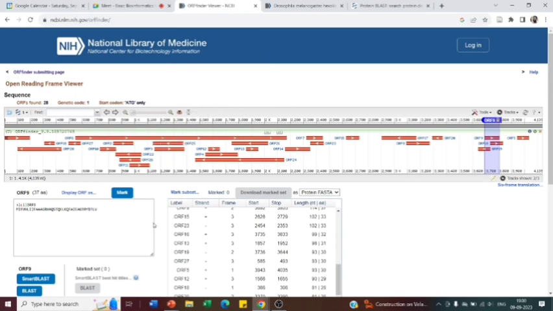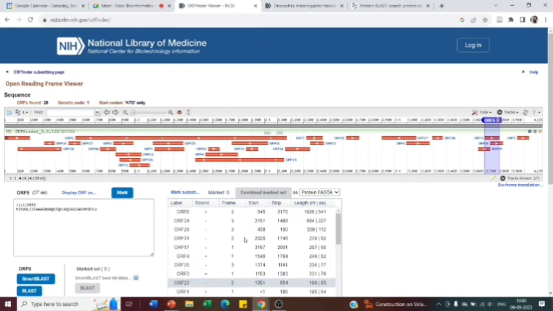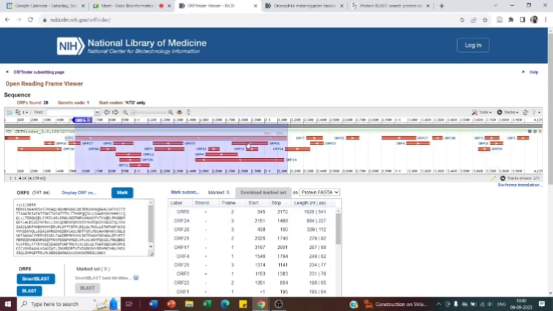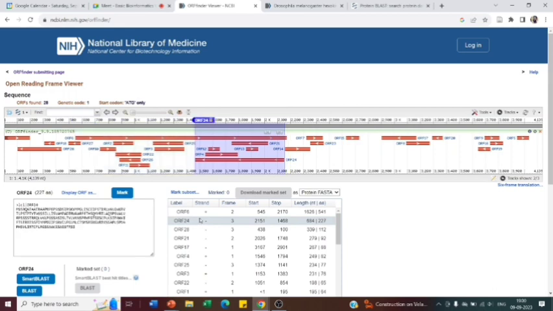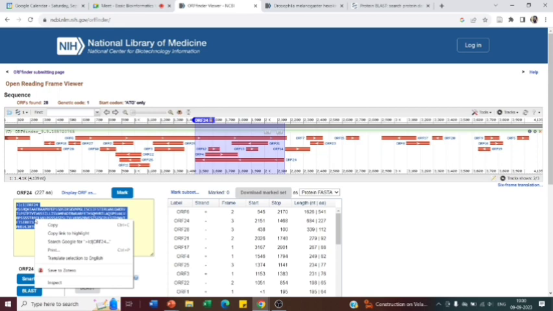Just see, we have this many ORFs. We are just selecting this ORF. I am not selecting the first ORF. That is the biggest ORF, and most likely the biggest ORF will be the one coding for the exokinase. I am not taking that. I want to show you what this ORF I am taking is. This is also one of the biggest ORFs. This codes for this protein. This is the translation of this protein.